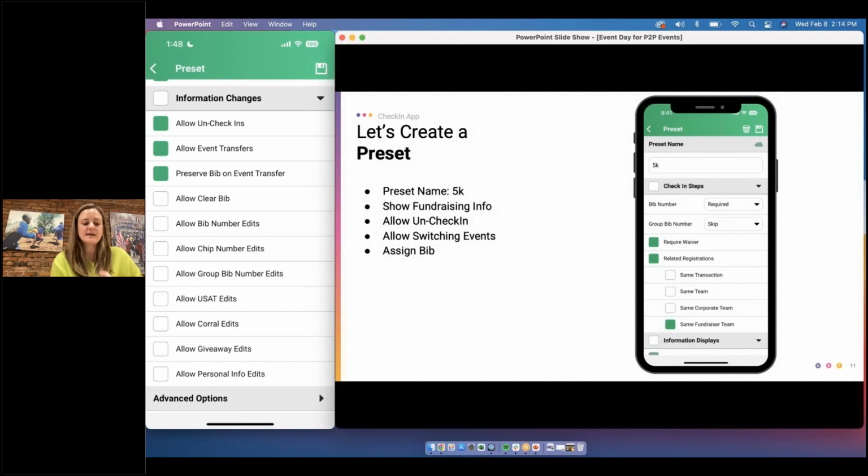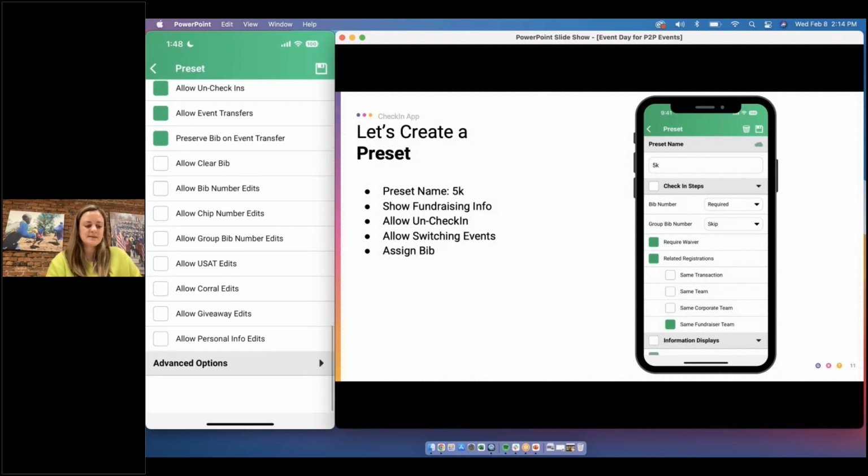So I'm going to check, let's allow people to transfer down to the mile. Preserving bib, it doesn't really matter because they're not going to get bibs for the mile. But one of the other things I do want to do is allow giveaway edits. That means if somebody wants to change their shirt from a size large to a size medium because it looks big, I'll be able to do that in the app.